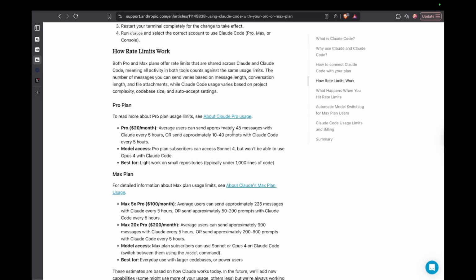So you get about 45 messages for every 5 hours. That means that if you time this correctly, you could possibly have about 4 sessions in a day. Of course, this is me counting 24 hours, but otherwise, I still think that this is good because I've been able to use this with a relatively large code base, and it's been able to do some refactors. It's also been able to do some integrations for me with the backend, and I don't think I have any complaints.